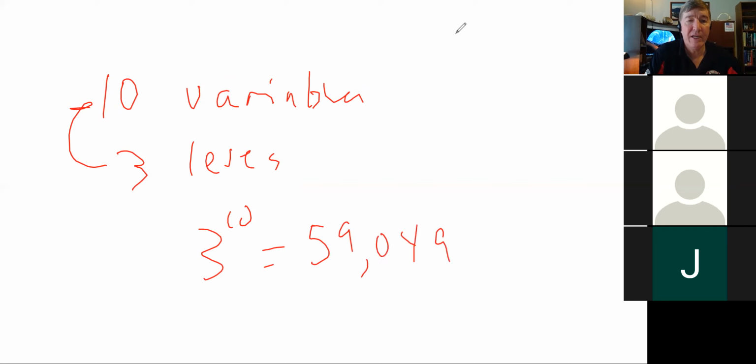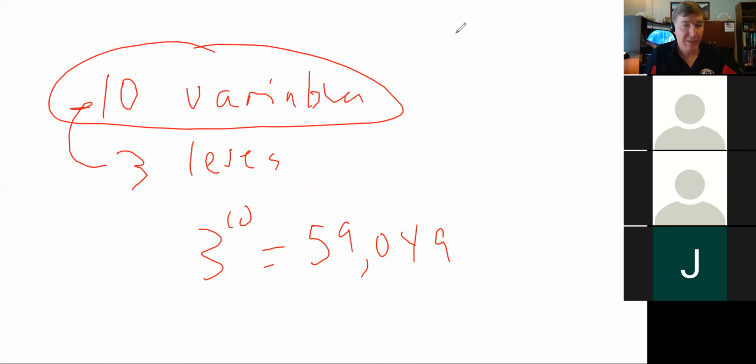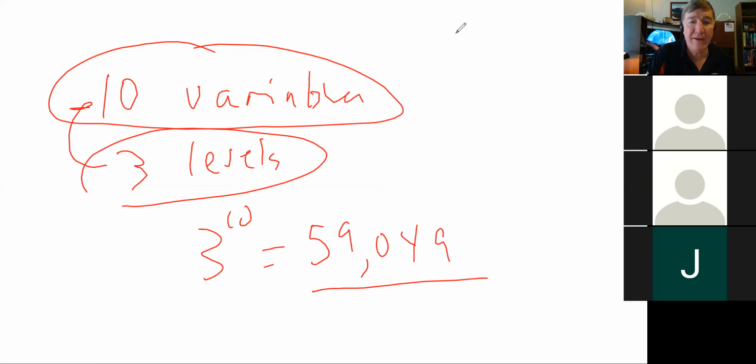59,049. So if we were to look at 10 different variables, so we've got fin size and weight in the nose and length of the rocket and this and that, 10 different things. If we were to do 3 different levels for each one of those, we would have to build 59,049 prototypes, which is obviously not possible. So that's how the math works out there.